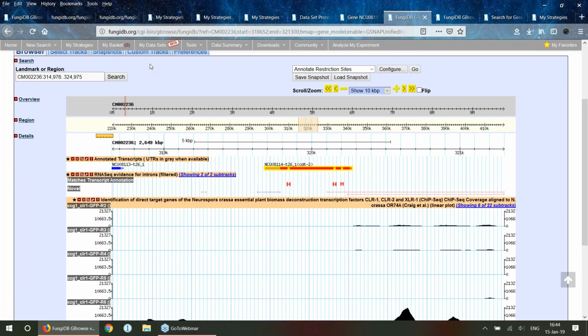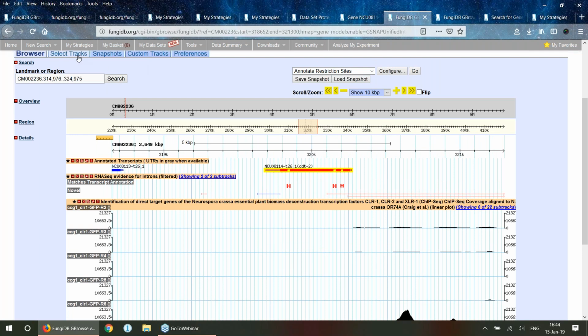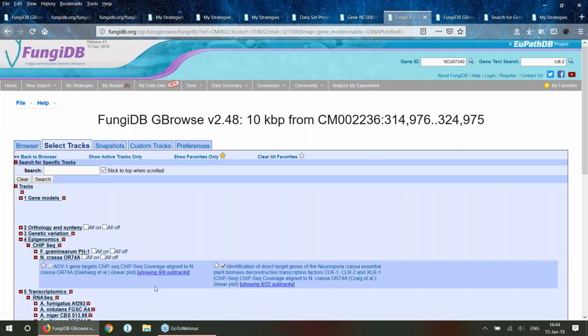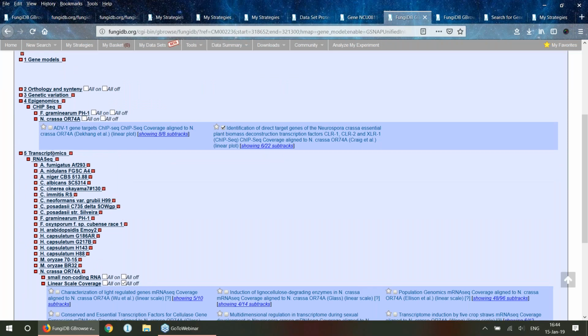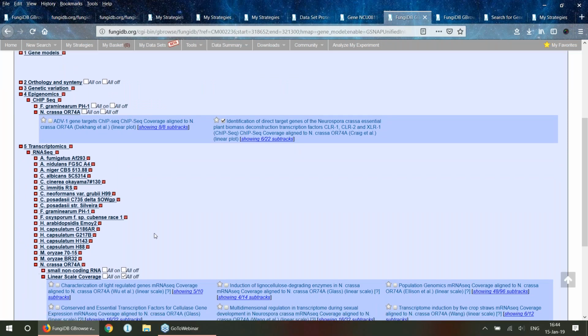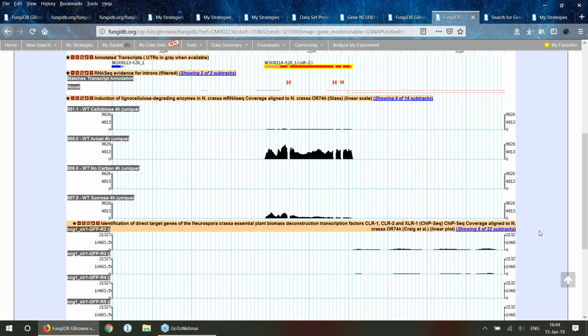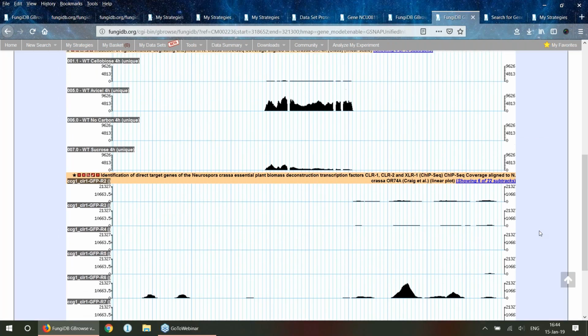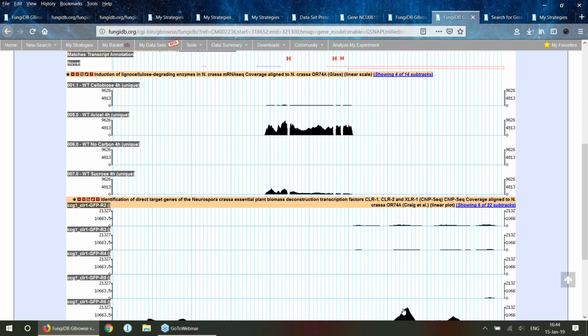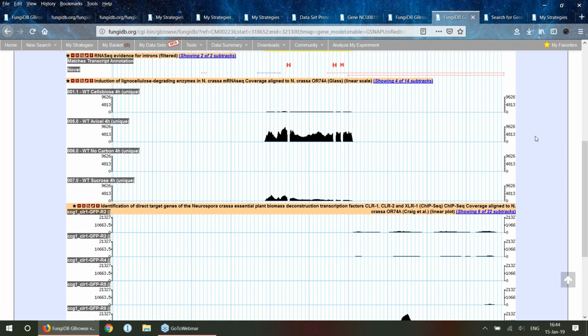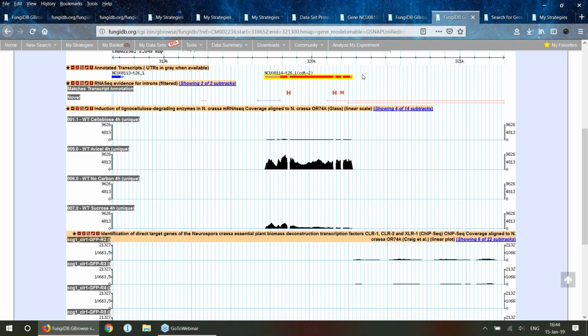And to activate other tracks, I would navigate to select tracks, transcriptomics data, RNA-seq, choose Neurospora crassa as well, and activate the induction of lignocellulose degrading enzymes, which I just did in a separate browser, and I'll show you the output of this now. So notice again on the bottom, we have a ChIP-seq where the CLR1 binds the gene upstream on the right.